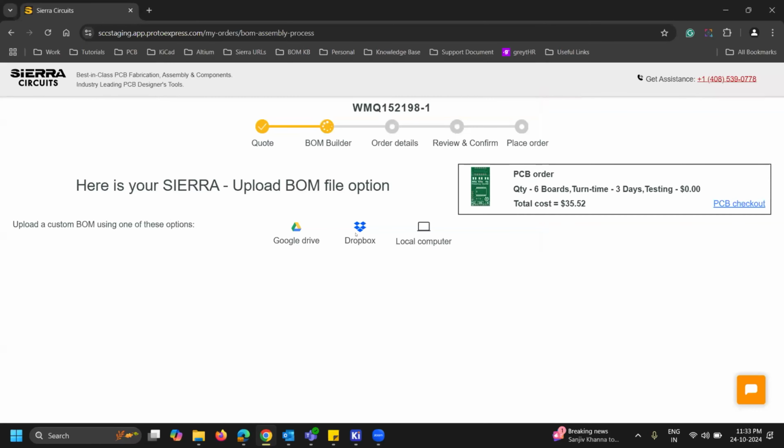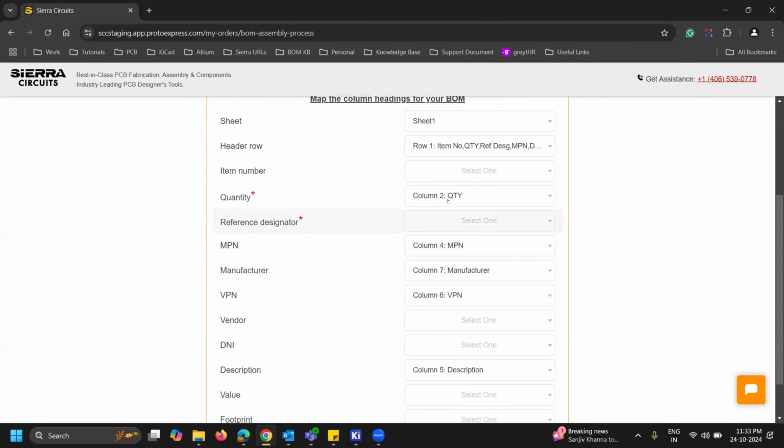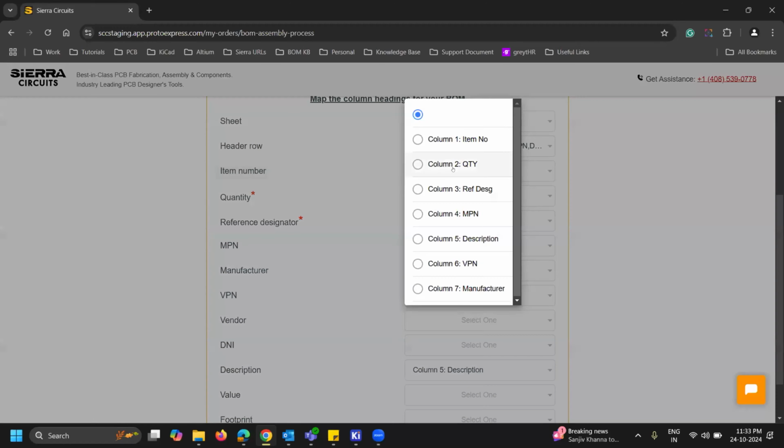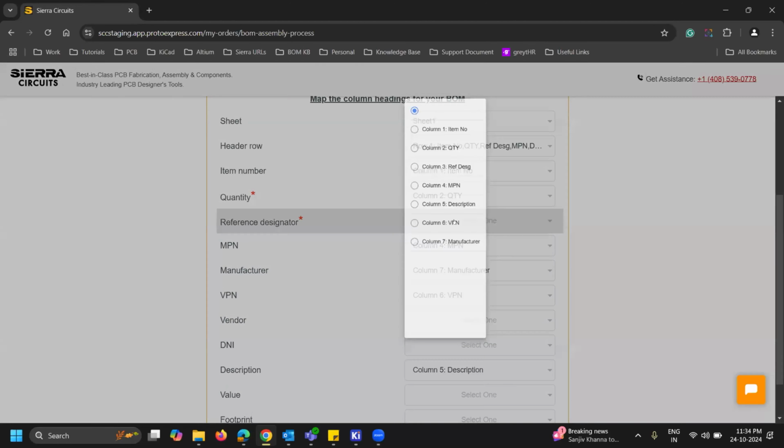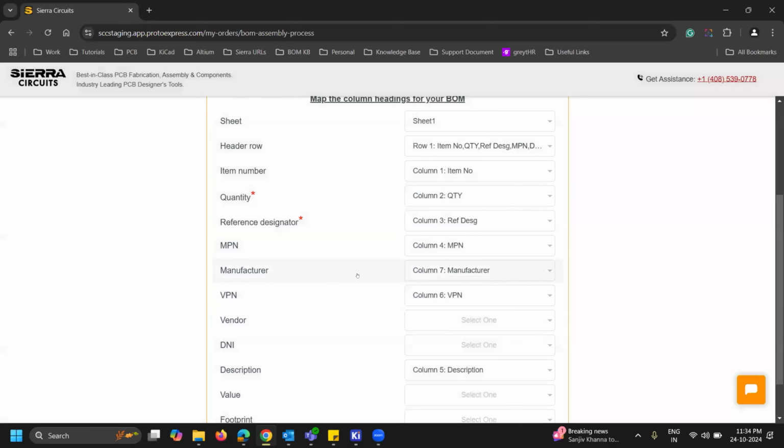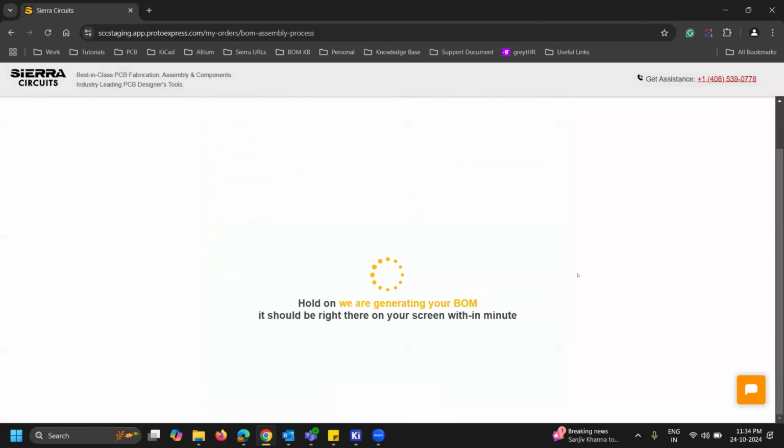So I will upload a custom BOM. It will open the BOM column mapping here. If it is not mapped correctly, you can map it manually. If it is mapped, well and good. So I just mapped a couple of line items manually. Then click on proceed.